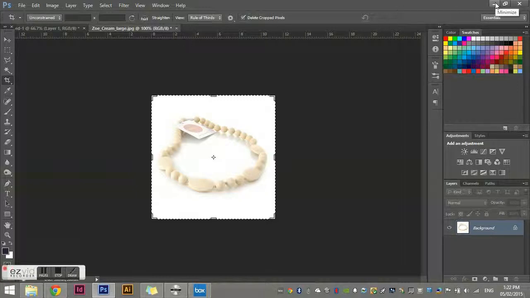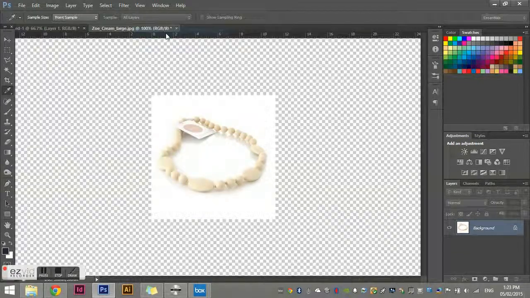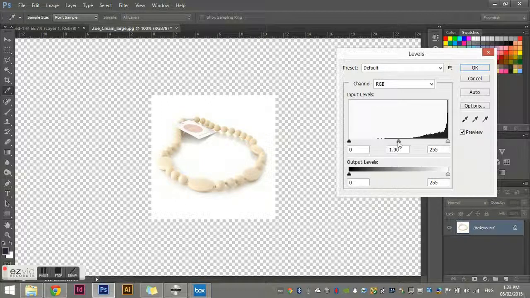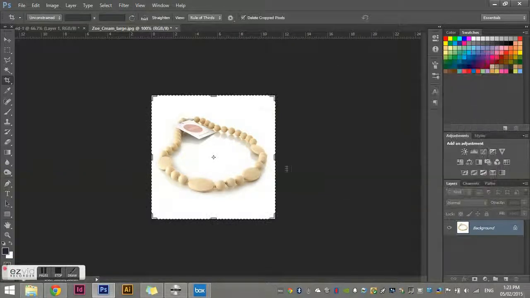Obviously, you know, there's different things you can do. If you think it's a little bit light, you can go to the levels and adjust our midtones. You can see that's our midtones. This is our blacks. And this is our whites. Okay. So I actually do think that image was a little bit light for my likings. So I would probably do that and then save as. Okay, and that's how to prep your images for an e-commerce website.